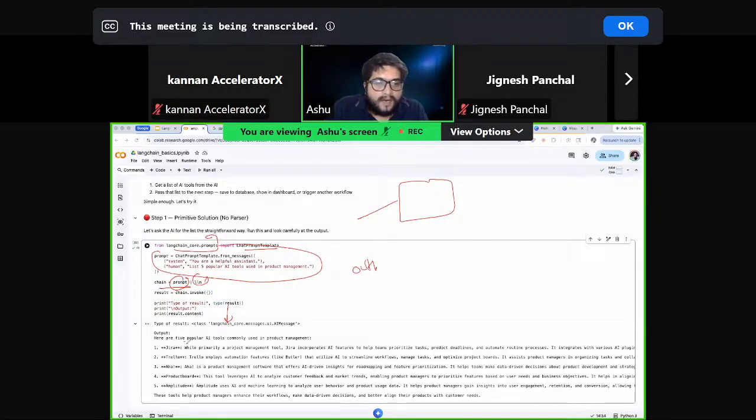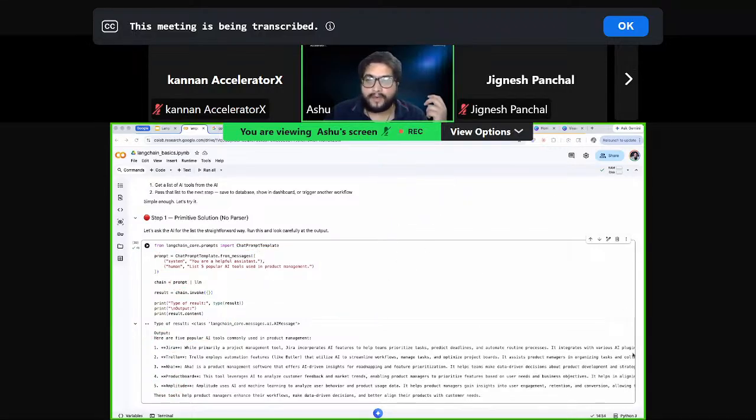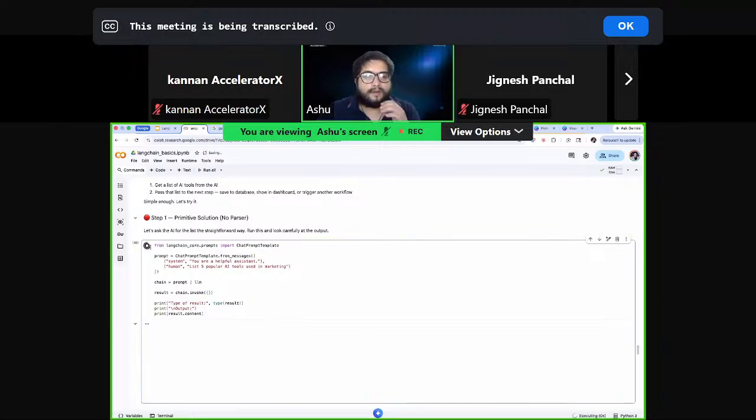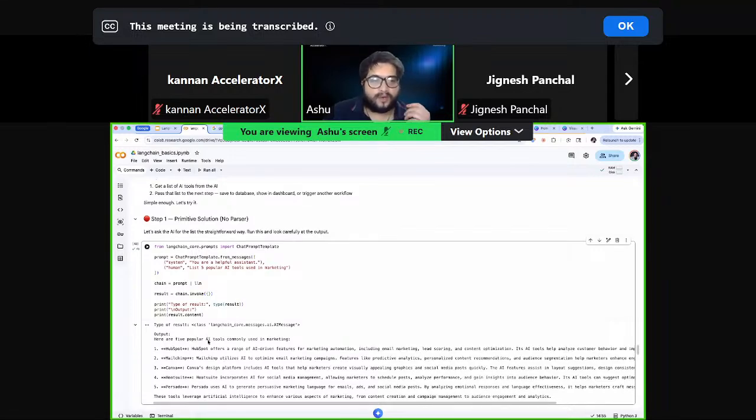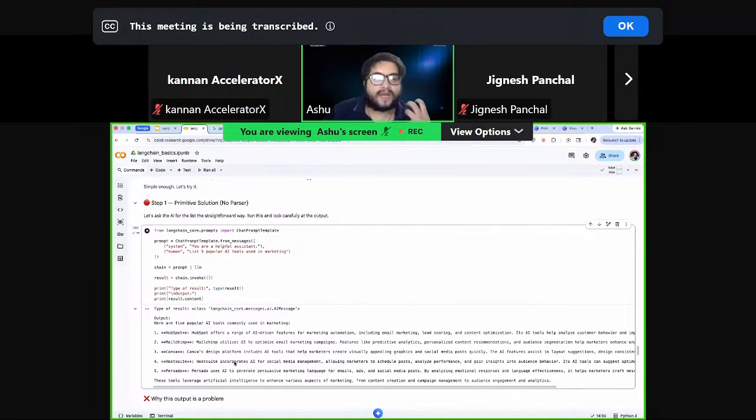And see over here. Here are the 5 popular AI tools: Jira, Trello, Aha, and so on, all of this. You cannot ingest this in a specific software, right? And this will change its shape every time. Okay. And if I run it again, for example, not in product management, but in marketing. Okay. Let's type it out. See, here is the output, right? Not in a specified format.